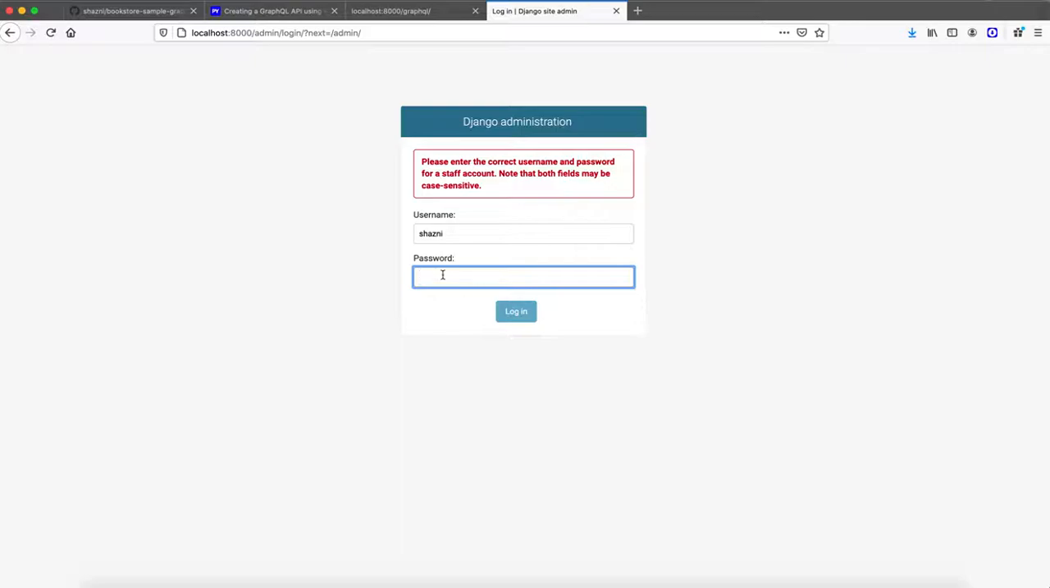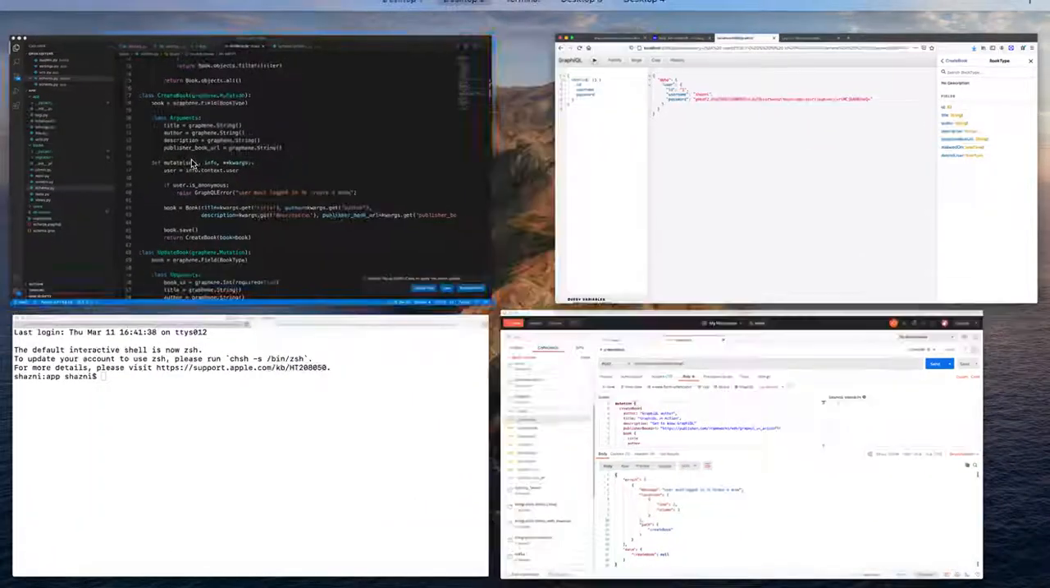I'm not sure what my password was. Let me try. Looks like it's not a superuser, so we cannot use that, but I have a user in place. Now how do I log in?